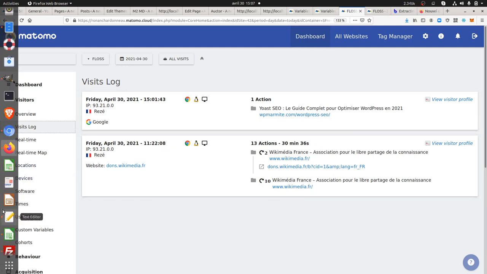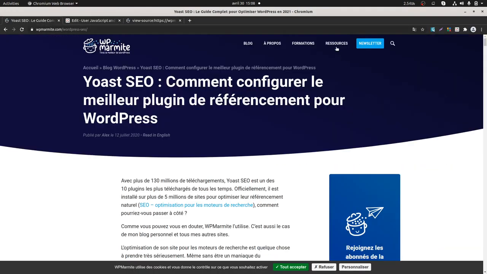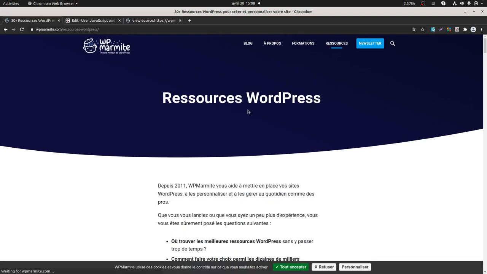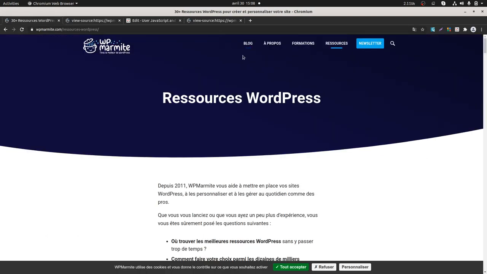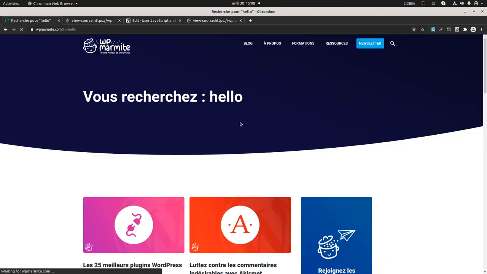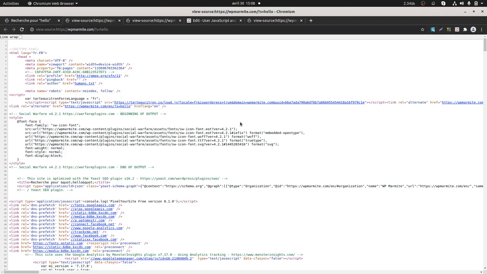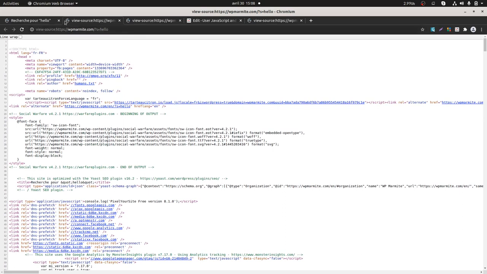And if I continue to move on the website, let's go on resources. I have no idea if the resources will have an og:type which is different. Let's see. Okay, it's exactly the same here, so I'm not going to see a huge difference. Well, maybe if I type a search like hello, so here this is a search page, so maybe do I have an og:type? I don't, unfortunately. On this page I don't have an og:type.